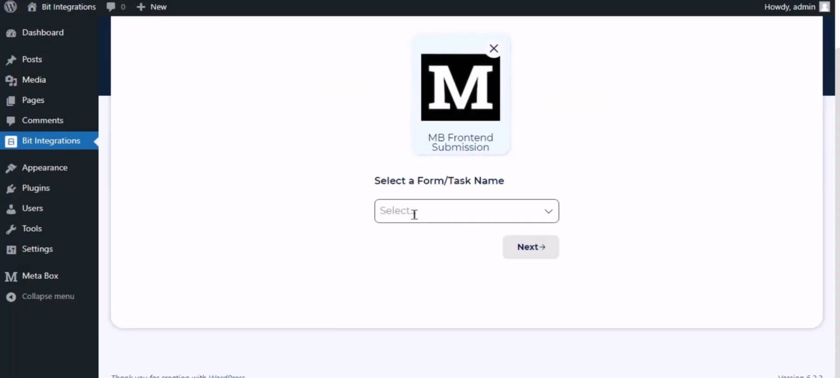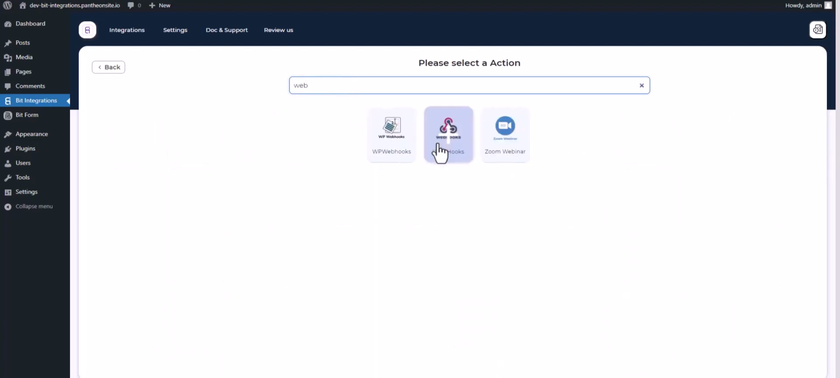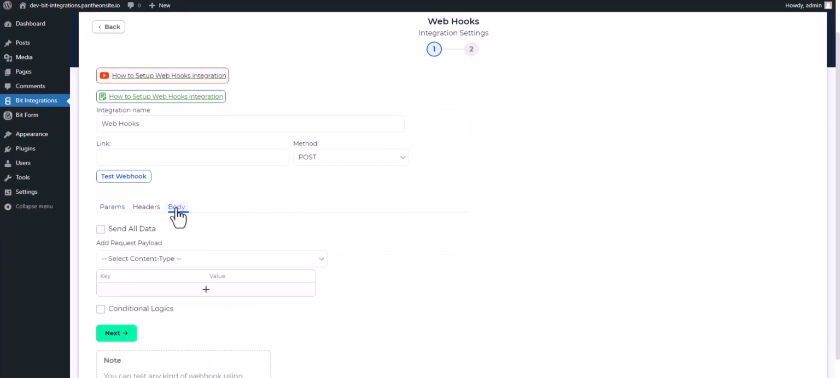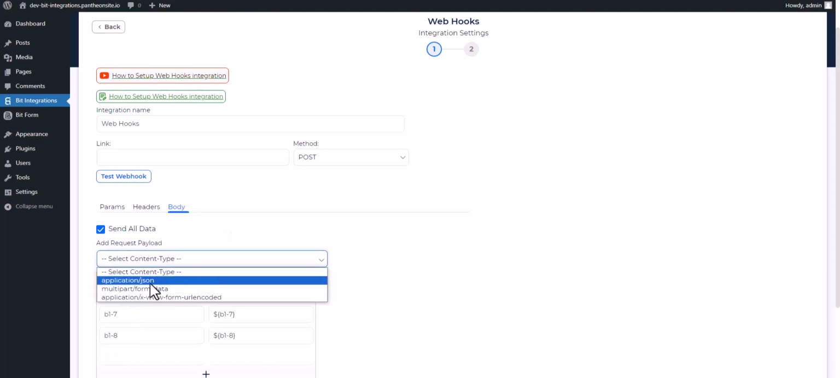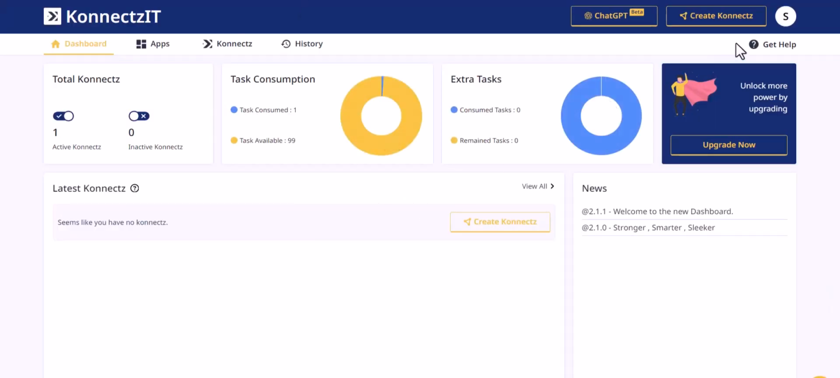Select a form. Click Next. Search and select Webhooks. Body. Send all data. Choose request payload. Application/JSON. Give here a webhook link, so go to the Connexit dashboard.